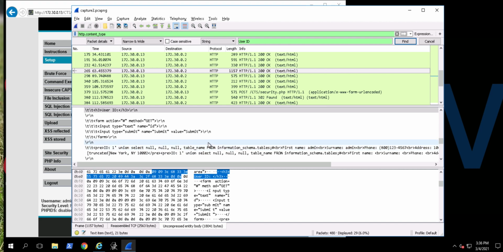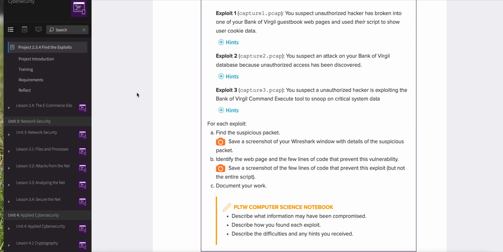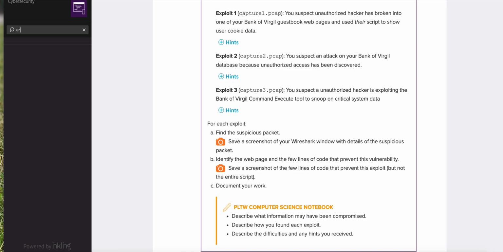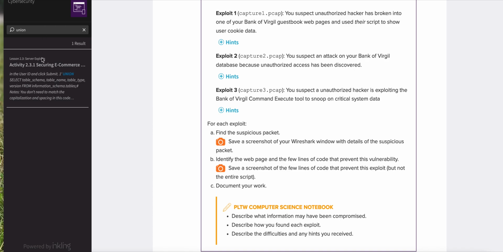All right, well, from a previous activity, and if you don't know which one, I'm going to show you how to find it. This word pops out to me, union select, or two words, I should say. That throws a red flag. I don't know why it throws a red flag, but it does. So what I'm going to do is go back to my PLTW, and it gives you a cool feature of being able to search stuff. So I'm going to search that word, union. Oh, we got 2 hits already.